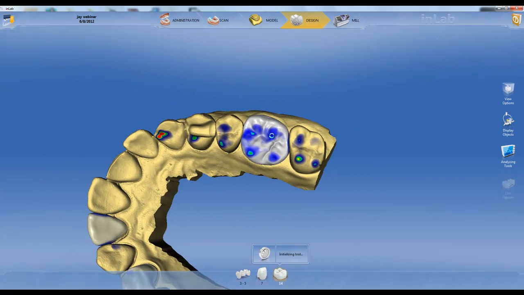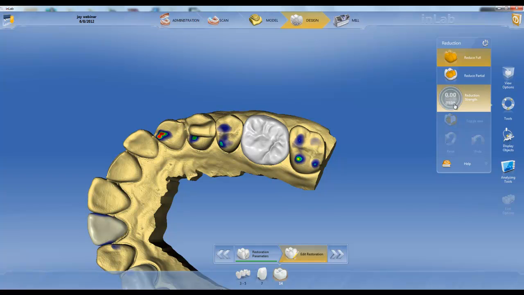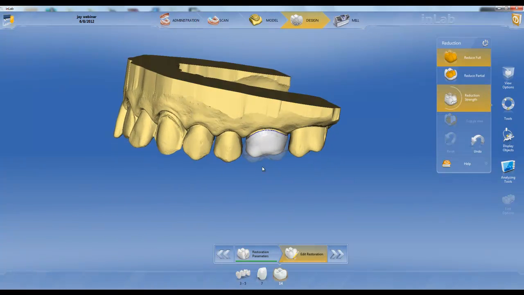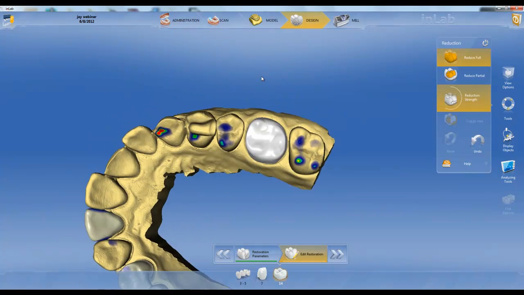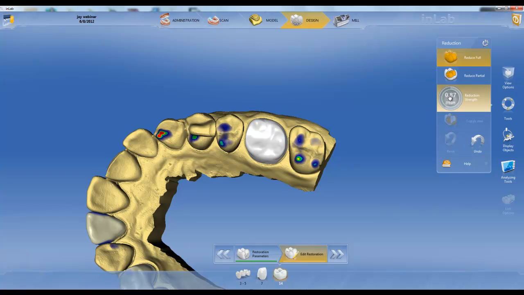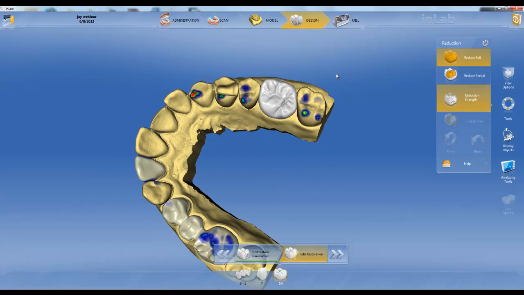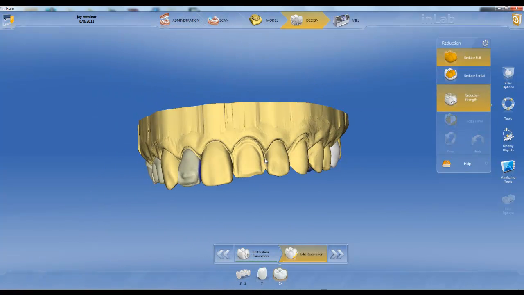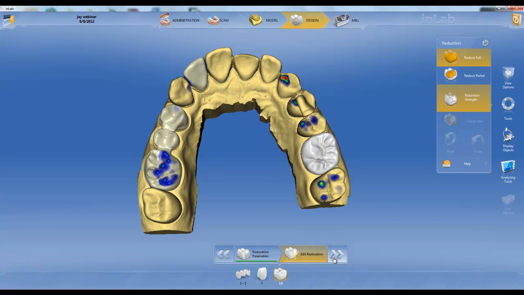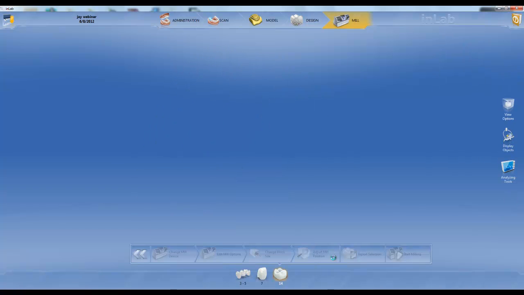We can do the same for our molar if we want. We can reduce it into a coping that's anatomically correct, or we can reduce it partially if we wanted to. So once you're happy with all your restorations, go ahead and go to the mill preview.